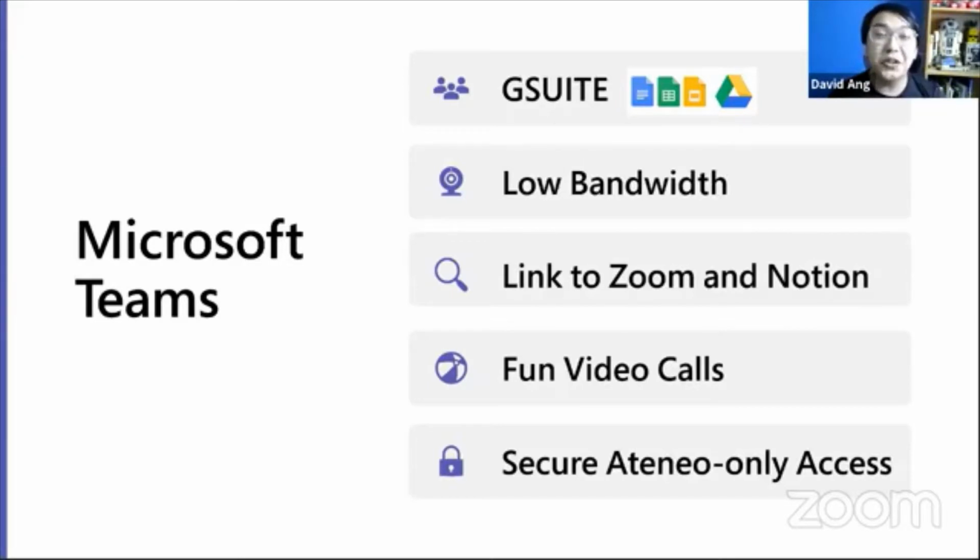And lastly, secure Ateneo only access. So when you use Microsoft Teams, you'll be safe and secure knowing that only Ateneo students, faculty, and administrators have access to the server. So, no sketchy people will be chatting you on Microsoft Teams. It's only people you know or people inside Ateneo. So there's that security and privacy in it.